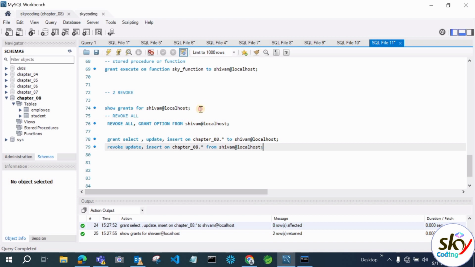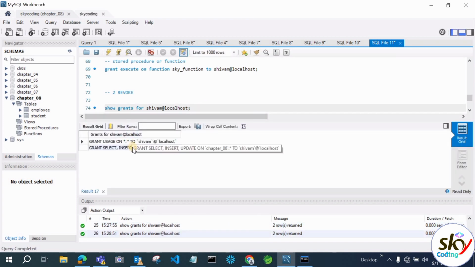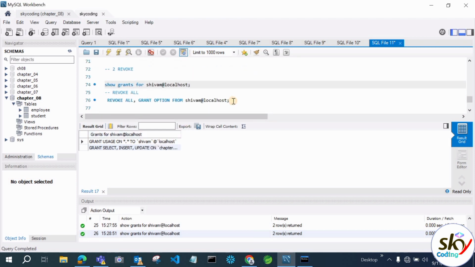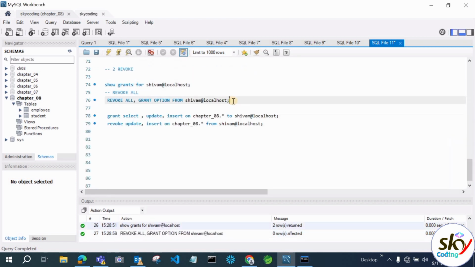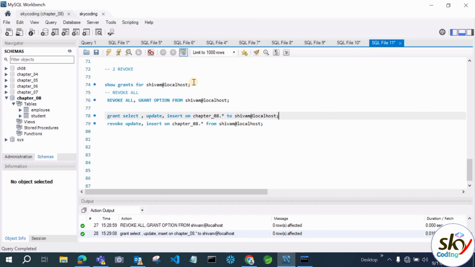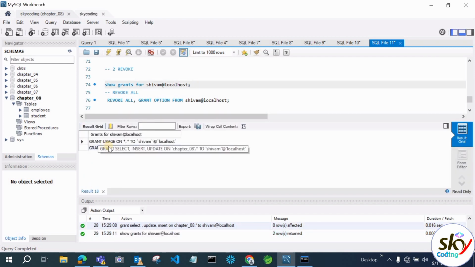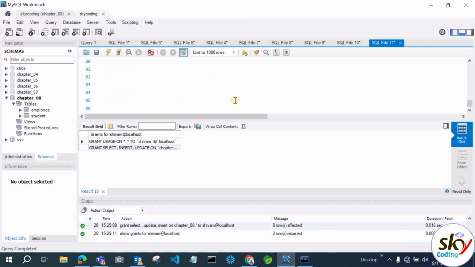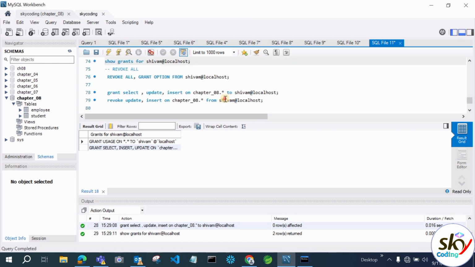First of all, let me show you the grants. As you can see here, we are having select, insert, update, and if you revoke all... Okay, sorry guys, by mistake I have revoked all of the permissions. So let's give all the permissions again, and let me show you. Here we are having select, insert, update permission, and now we will revoke insert and update. So let's run this.